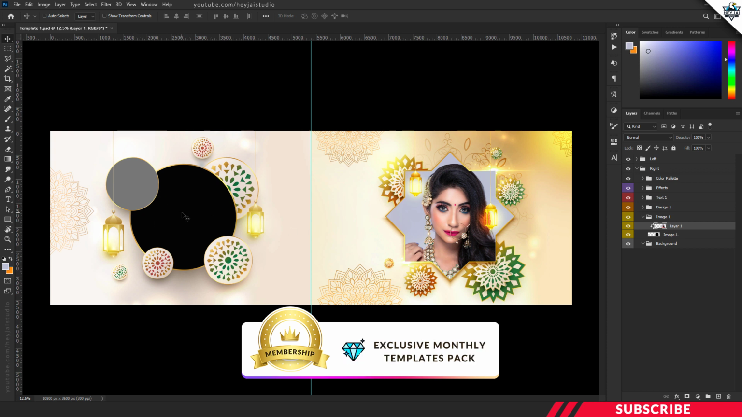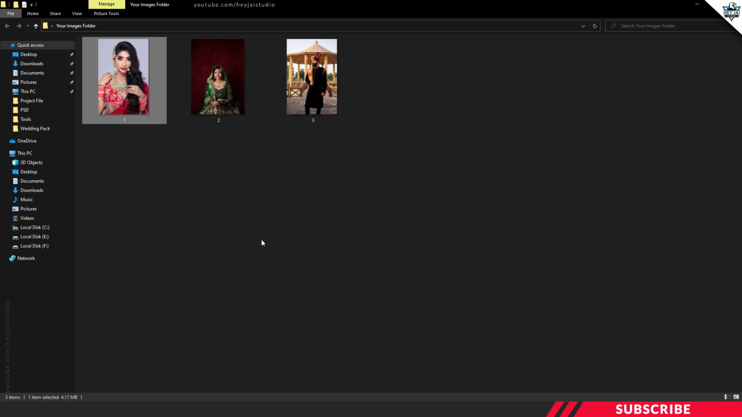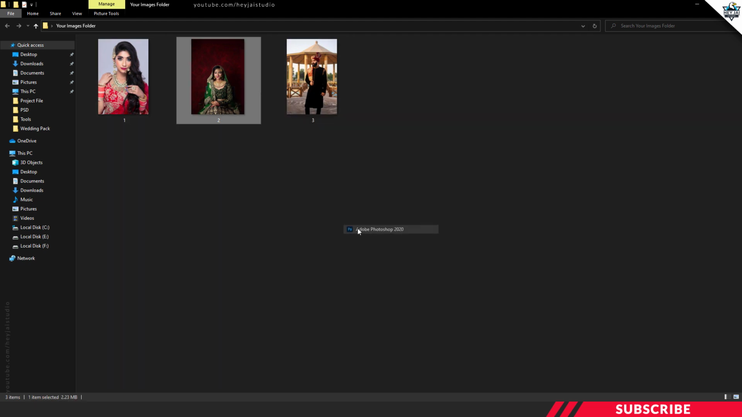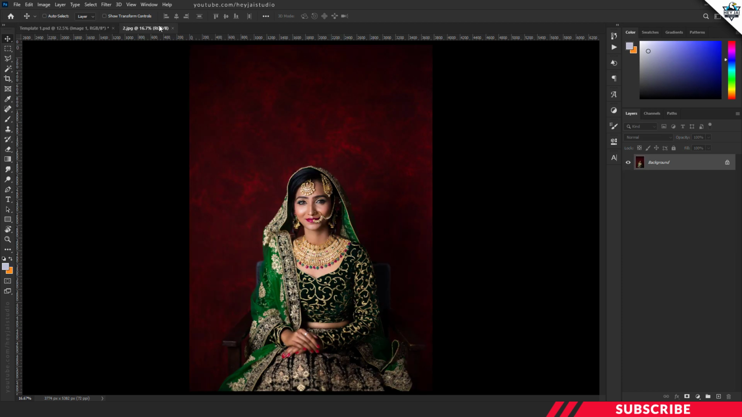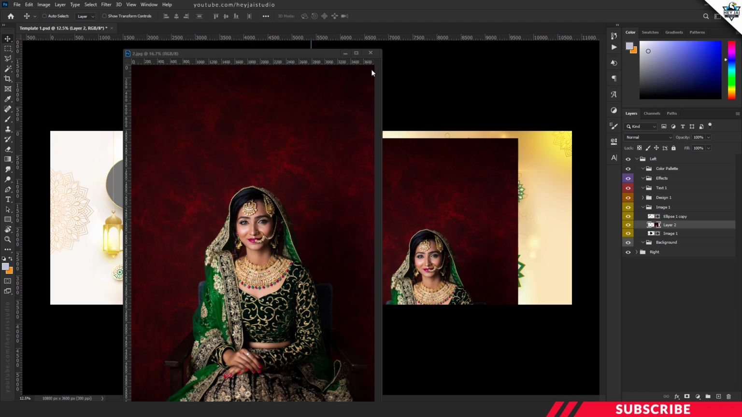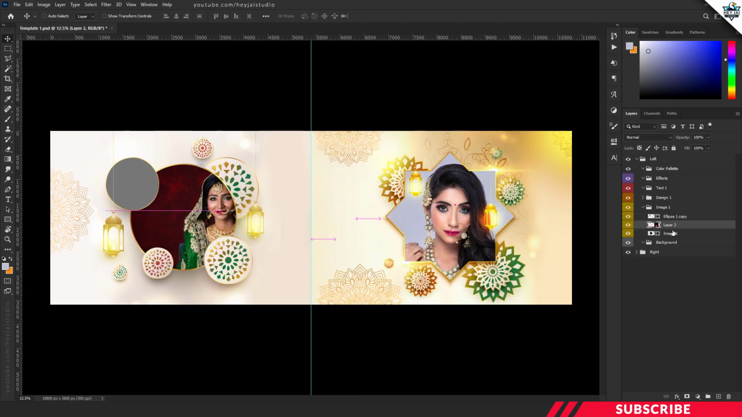Next, I'm going to repeat the same step. I'm going to add an image on the left side. Same step, select the left group, navigate to the image group, select the image placeholder layer. Now go to your image folder. Open your image inside Photoshop. Now drag and drop the image inside our canvas. As I said before, make sure to place the image right above the image placeholder shape.